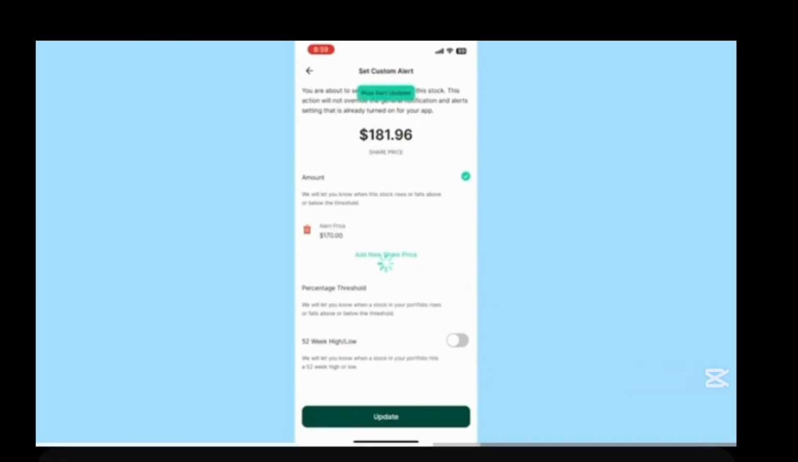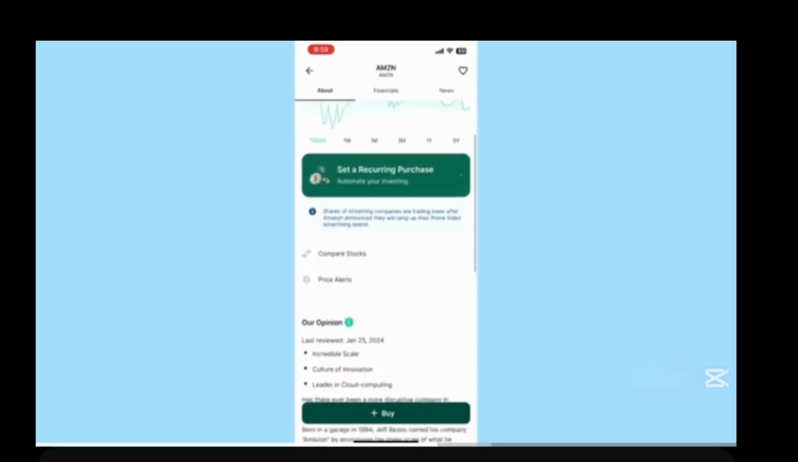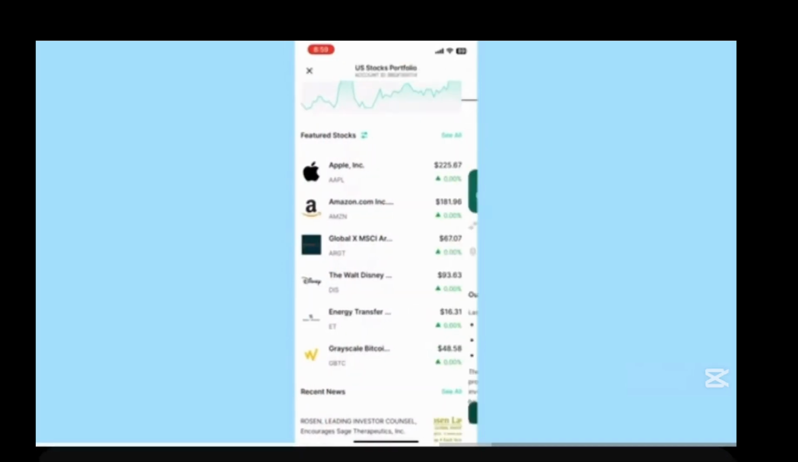Now, this can be used on any share, on any ETF. You can set this price alert and get informed, okay, whenever the price drops to that price.